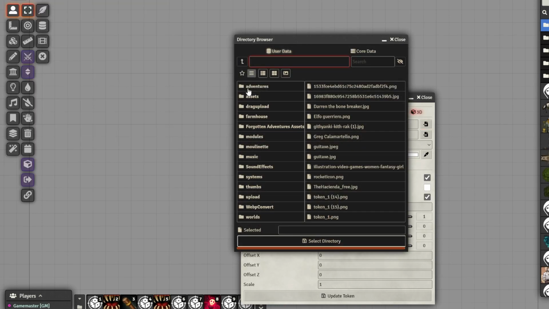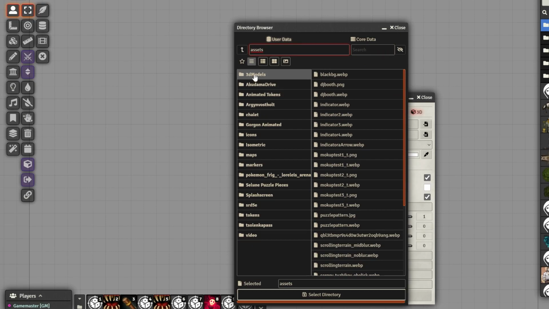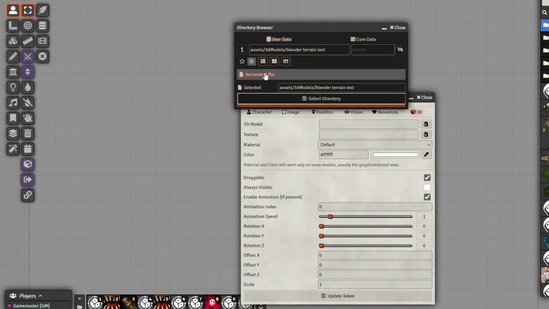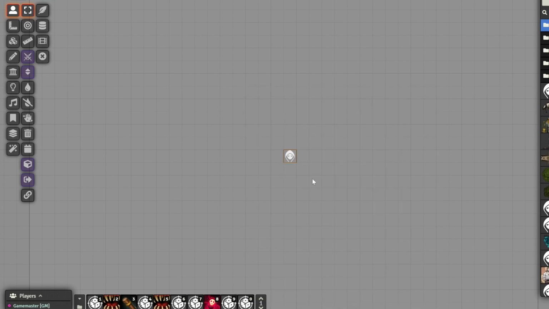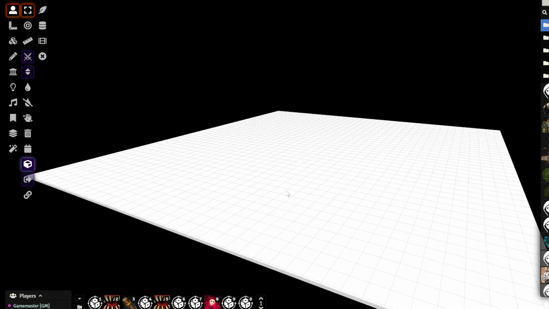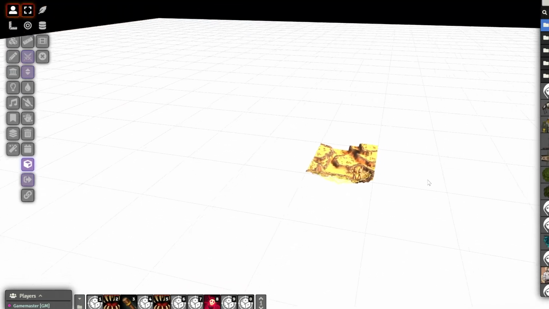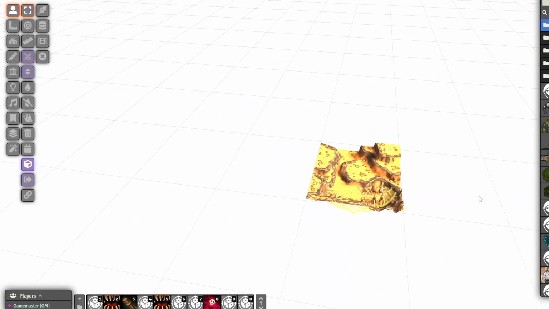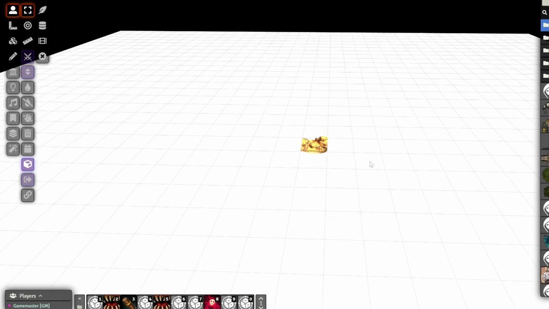I'm going to import the model, and we go to assets, 3D models, and I have a Blender terrain test, and I have my terrain test FBX that we made right now. I'm going to update it. I'm going to go to 3D mode, and look at that, we have a terrain. So now we just need to do some tweaking.